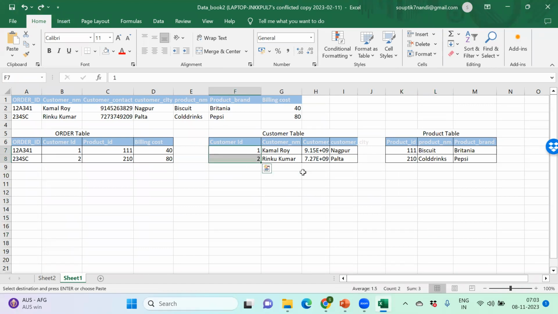Because I'll be inserting the records for each of the customers, but for each customer I'll be giving only one customer ID. But the same customer ID can be repeated over here. Maybe the customer came again tomorrow to purchase something. So customer ID can be repeated in the order table. We can say customer ID is the primary key in the customer table and customer ID is a foreign key in the order table. Similarly for product ID.